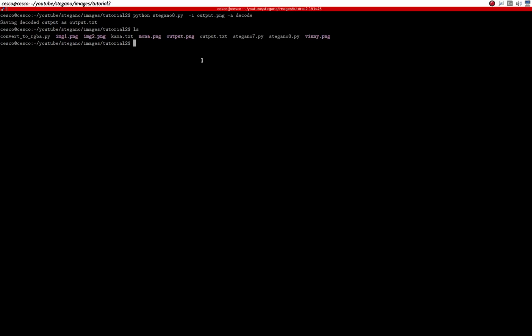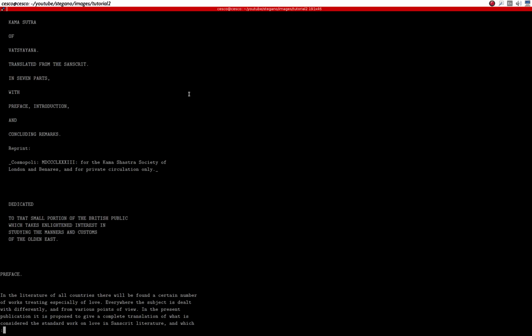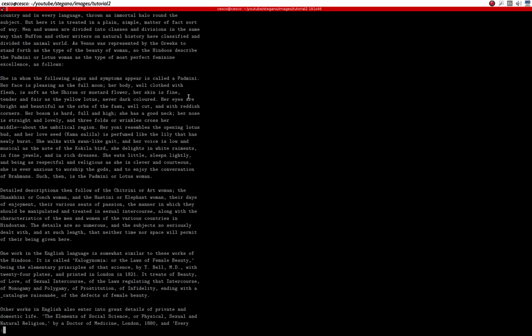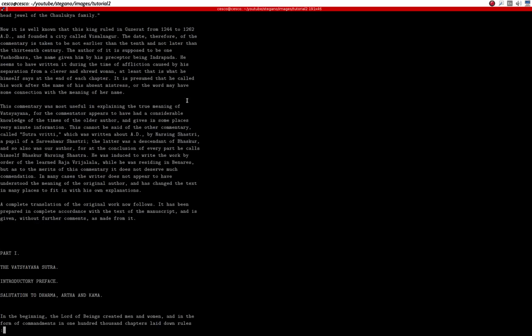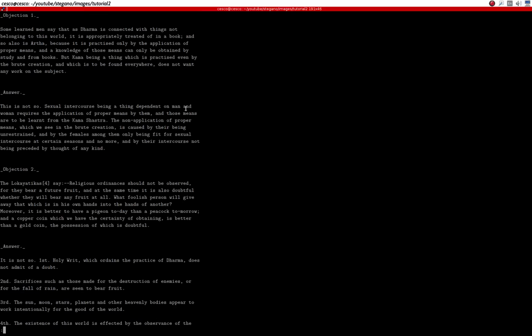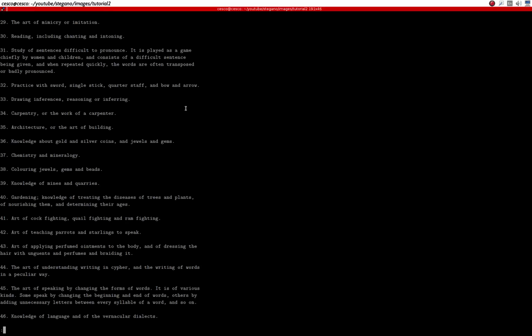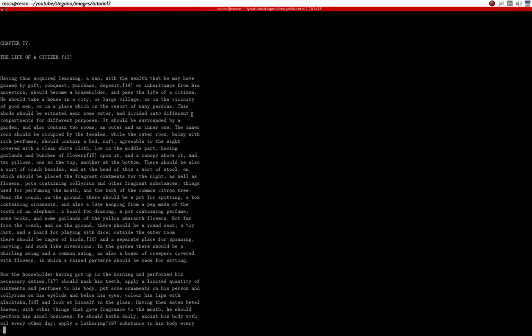Now if we want to make sure that we were able to decode it and extract the output, all we need to do is pipe it to less so you can follow along. And there it is. All of that was inside the image. The whole Kama Sutra was inside. And like I said in the last tutorial, we can put a whole book inside that image. And this is the end of this tutorial.